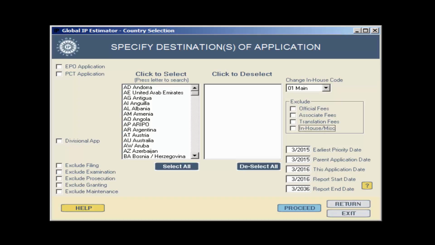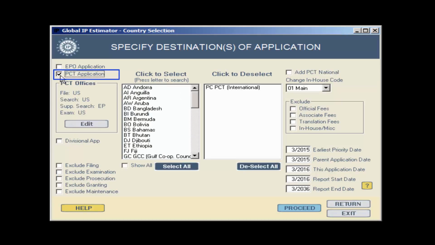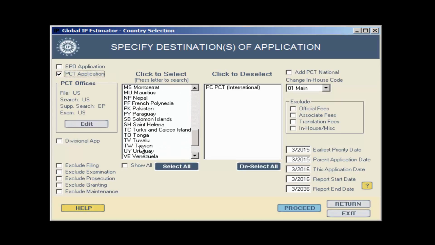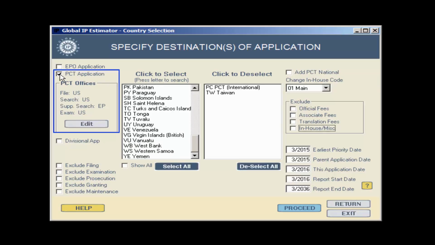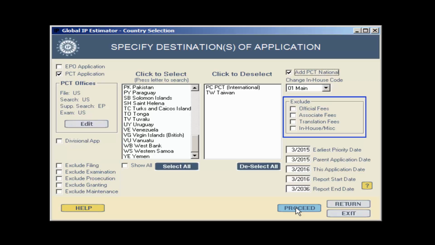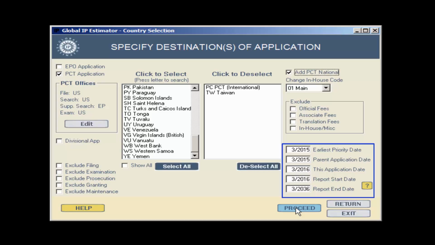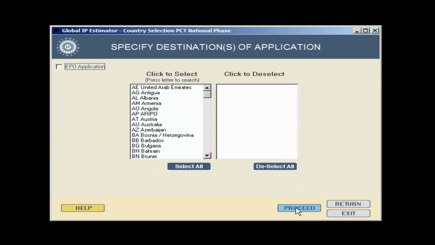On the Specify Destination of Application screen, click the PCT Application checkbox. Add Taiwan from the country list. A list of PCT offices appears on the screen that allows you to change the offices used. Click the Add PCT National checkbox for the second stage of our scenario. You can also exclude stages or categories of fees and adjust the timeline date and years for calculation and report purposes. Click the Proceed button to take you to the Country Selection PCT National Phase screen.